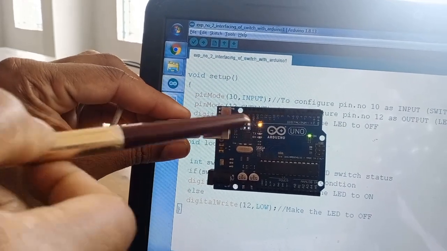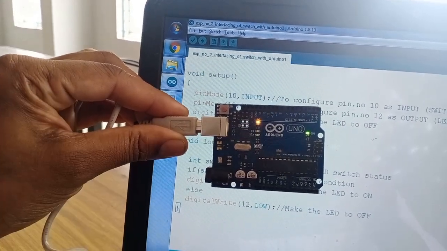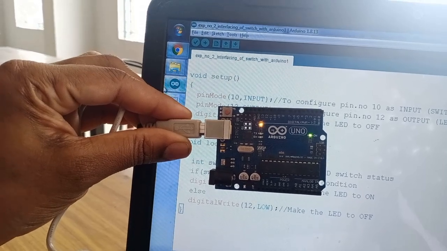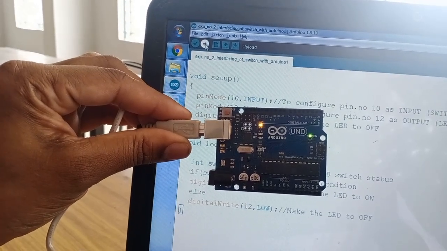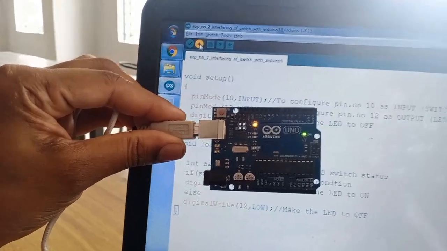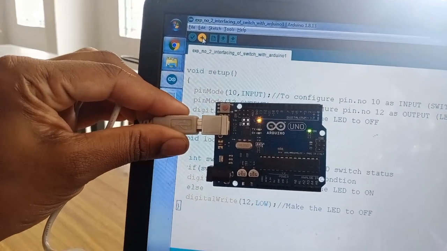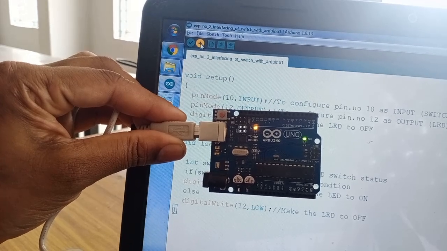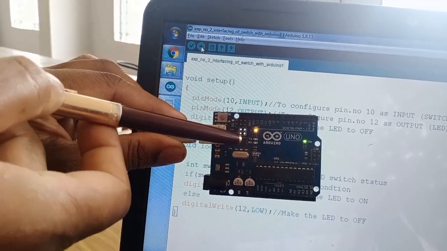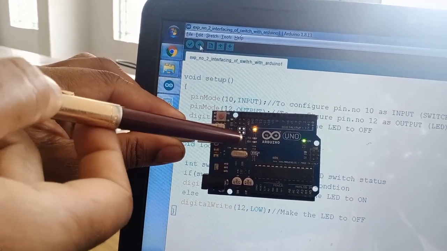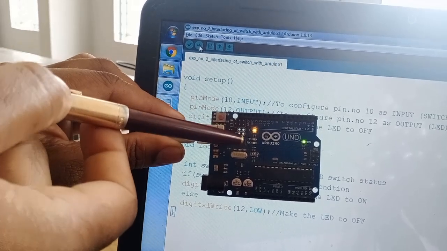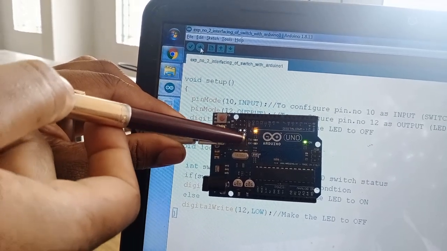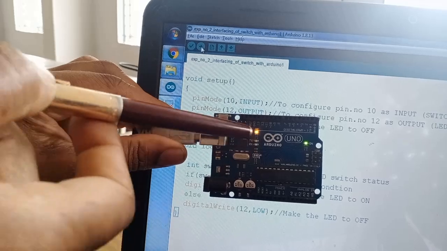Have you observed the RxTX LED blinking status? Let me upload it once again. I am clicking once again. Please observe the LED status in the RxTX LED. It indicates there is some movement. Yes, now you can observe the LED blinking of RxTX. That means the code is successfully uploaded.